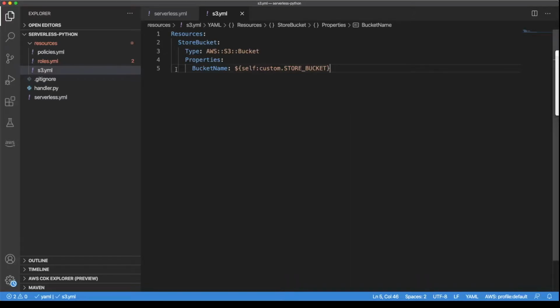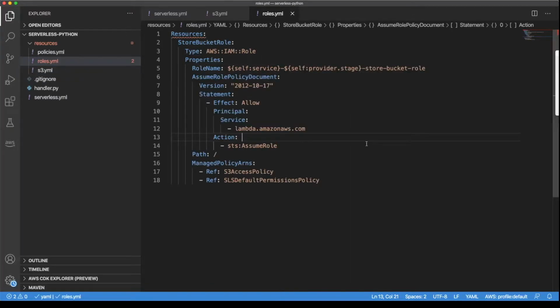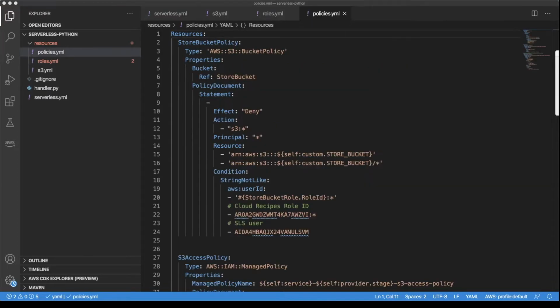Next, let's see our role definition. As you can see here, we are saying that this role will only allow Lambda functions to assume this role, but in practice, you can also assign this to an EC2 instance or any other service that you want to. In here, as you can see, we are declaring two managed policies that we're declaring here. So let's see it right now.